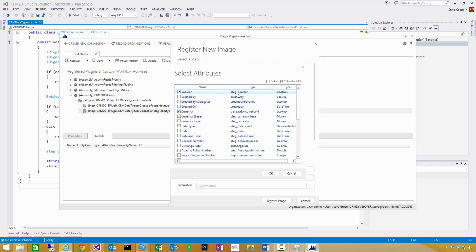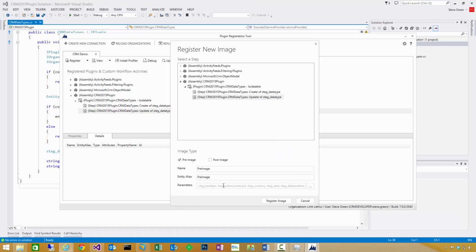So our custom ones are these ones with stg in the name. That's ordered by type. So currency, date and time, decimal number, floating point number, our lookup, our name field, our option set, and our whole number. So now we're going to have a pre-entity image called pre-image containing those values. So we can then look at which ones the entity that's been updated contains. If it doesn't contain these, we can add them in.